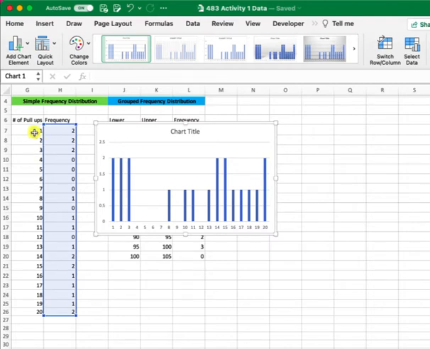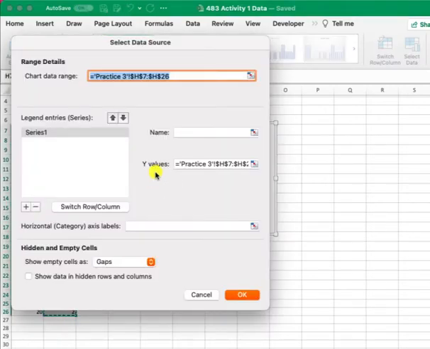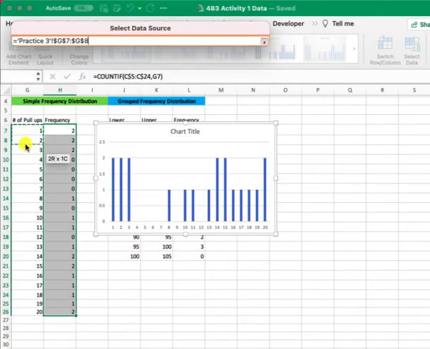Let's say the minimum number of pull-ups was 3. If we didn't want these values at the bottom to start at 1, what we could do is right-click on the graph and go to Select Data. This window will look a little bit different between Windows and Mac computers. But under the horizontal axis category labels area, if you choose this little chart selector icon, you can then specify the values that you want in your x-axis.